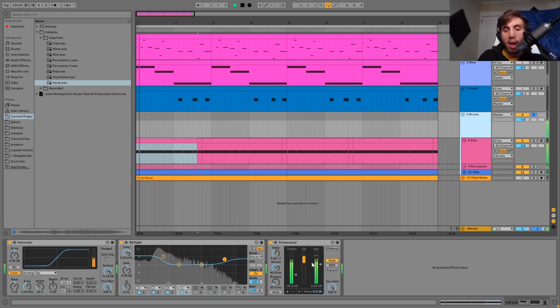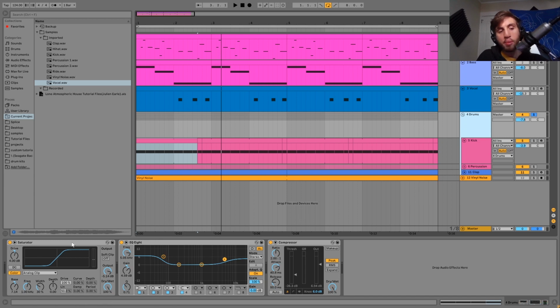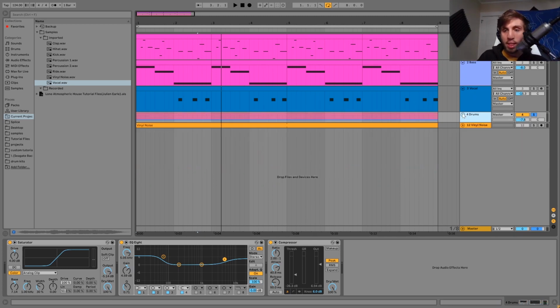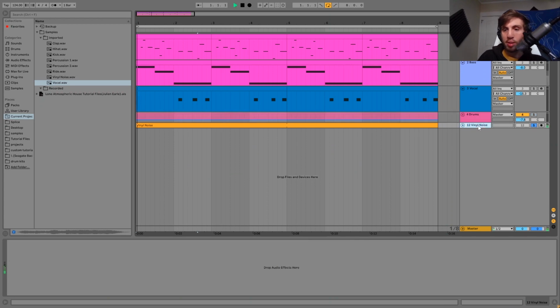You know, bringing up that ride. Stuff like that. But yeah, I think the compression is really the last thing that it needs. Because when I was putting this up against reference tracks, it's really not enough to just saturate it. You need the compressor to really squash these drums in a controlled and clean way. So yeah, then the last thing we have here is just this vinyl noise.